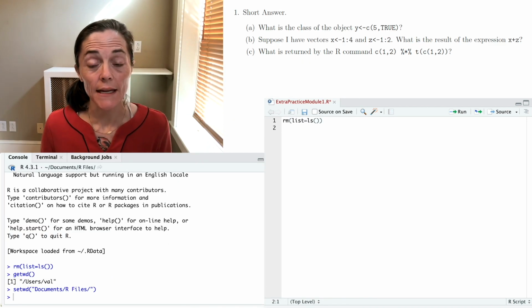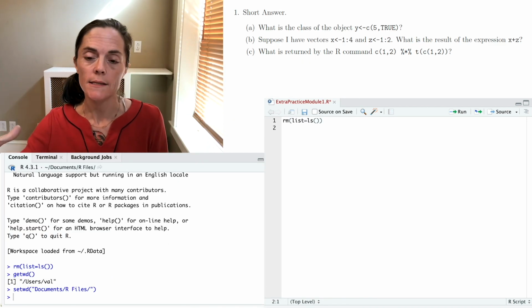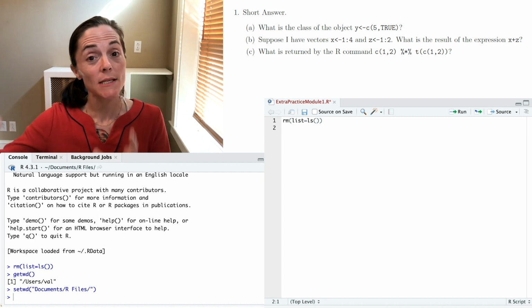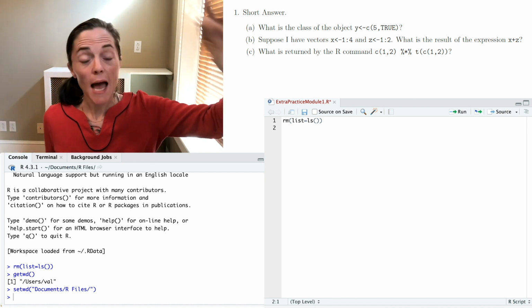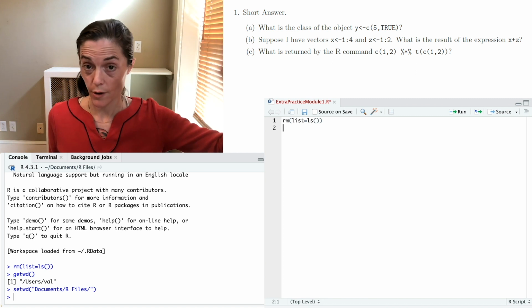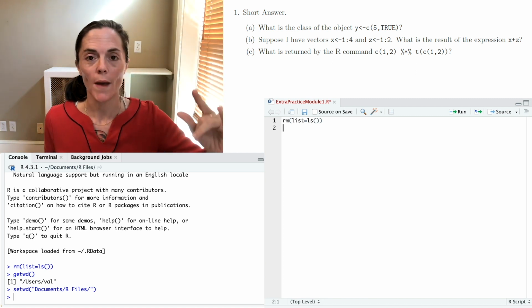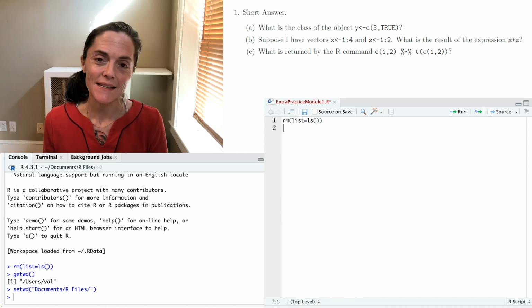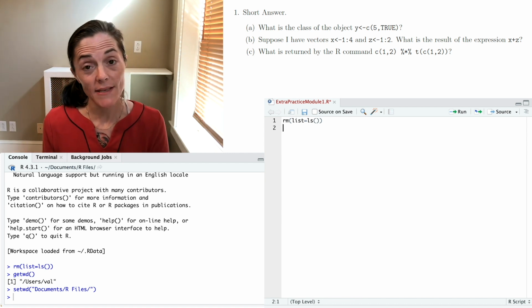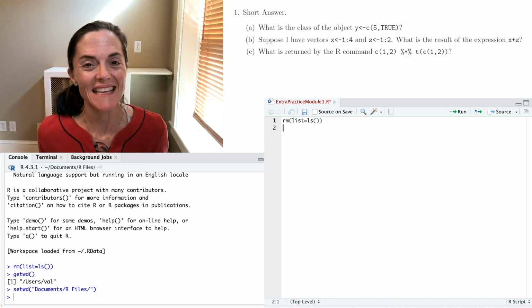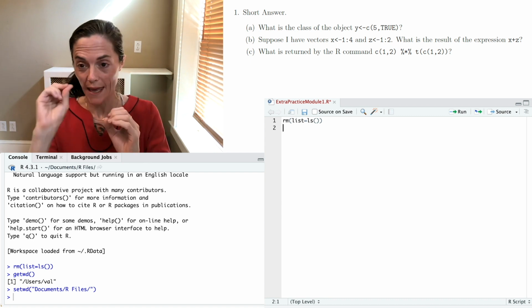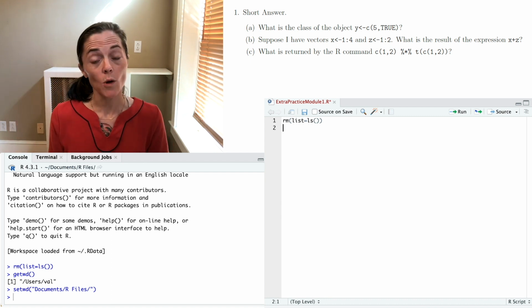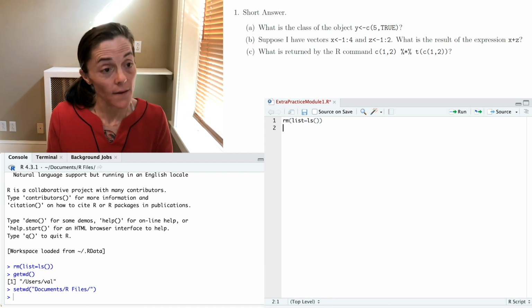Let's get started. The first question is short answer. Perhaps how I will do this worksheet, I will type all of the commands in my R script and run them along the way. At the very end, I will put all of the answers into a file I can save as a PDF for you and put this in Canvas. Okay, so the short answer question: what is the class of this object?